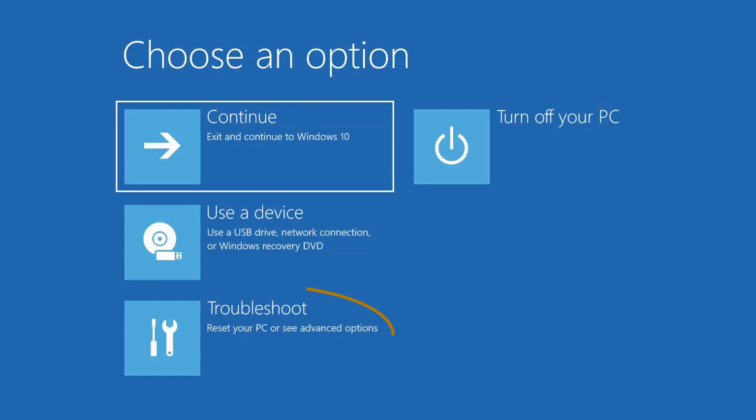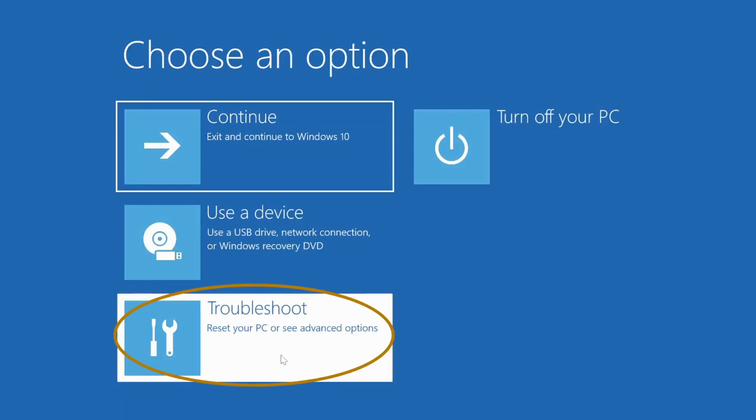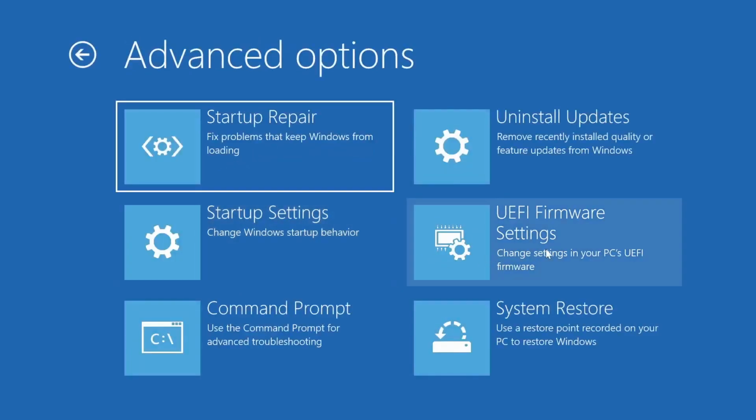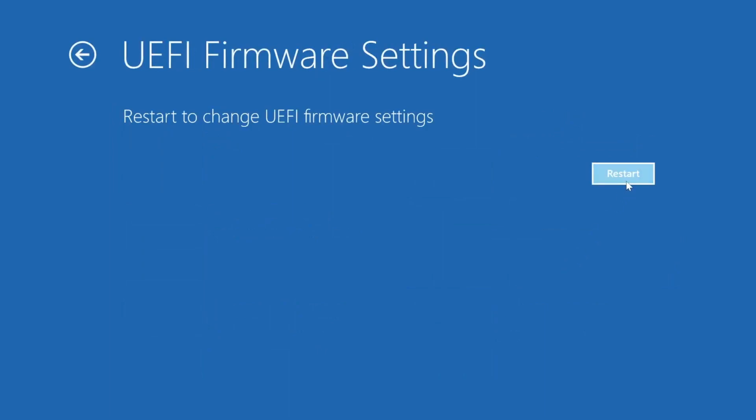From the Choose an Option menu, go to Troubleshoot. Click on Advanced Options. In the Advanced Options page, click UEFI Firmware Settings, and then Restart to enter BIOS.